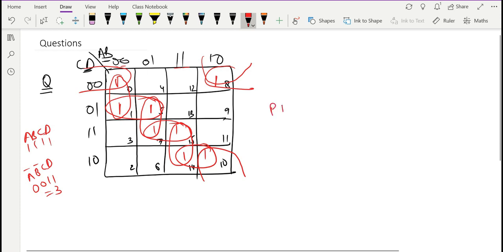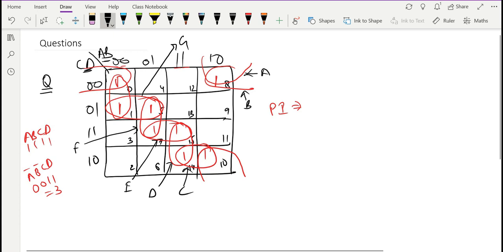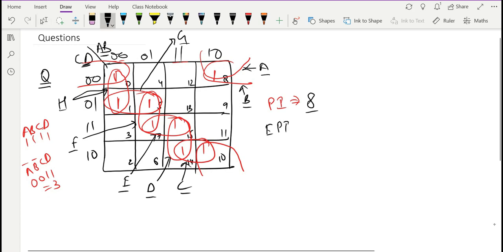If somebody asks you how many prime implicants are here, you can count. Let's say this one is A, this one is B, this one is C, this is D, this one is E, F, let's say this one is G, this is H. So how many do we have? 1, 2, 3, 4, 5, 6, 7, 8. So we have 8 prime implicants here. How many are essential? Actually, there are no essential prime implicants. Why? Because there is no subcube here which is exclusively covering one minterm. Everyone is covered by two or more subcubes. So the number of essential prime implicants here is 0.